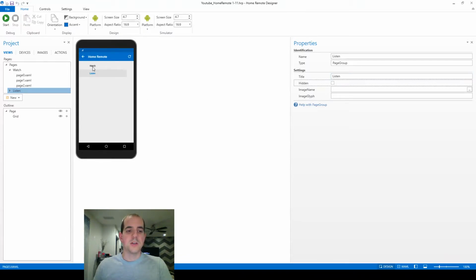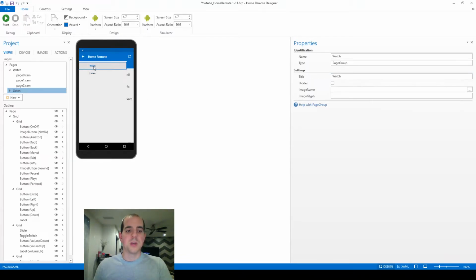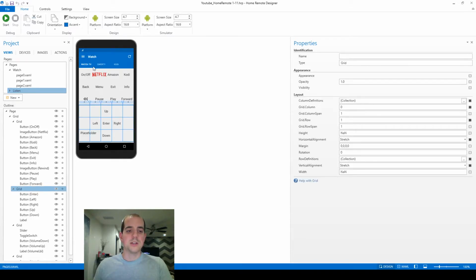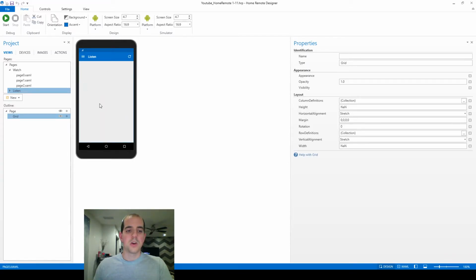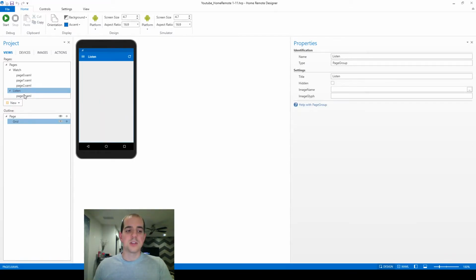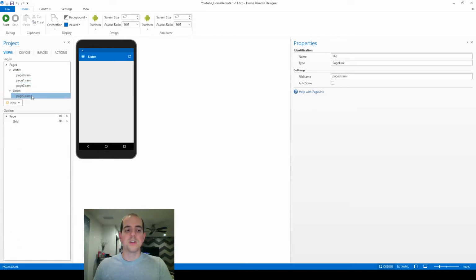So you can see here that I can change between these page groups. I've got watch, which contains all of our existing tabs or pages, and then I've also got listen here as well, which currently controls nothing. It's just got its initial page, which is called page 3. You can see that it creates all the pages in a numerical sequence.